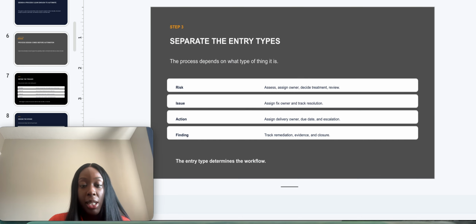Separate the type of entries. So the process depends on what type of thing it is. So there shouldn't be one blanket process for risks, issues, actions, and findings. That's too broad. You want to get very, very specific. So that's why in the previous step, I mentioned mapping out each journey separately to make sure that you're capturing everything in its totality. So for risk, assess, assign ownership, decide treatment, review.